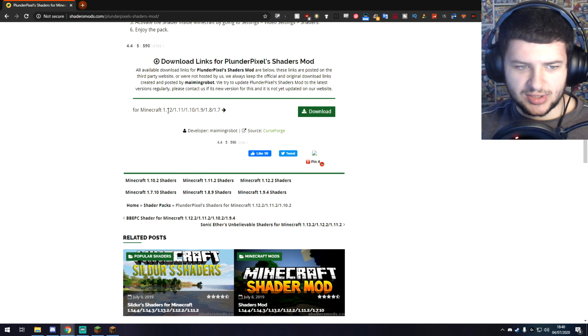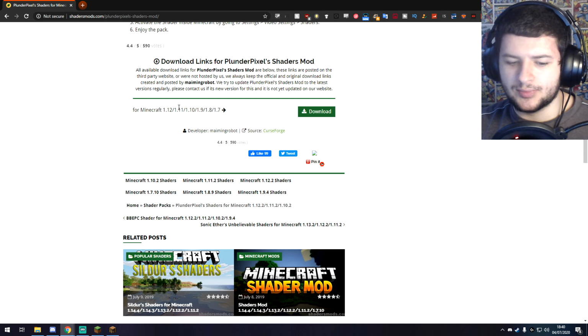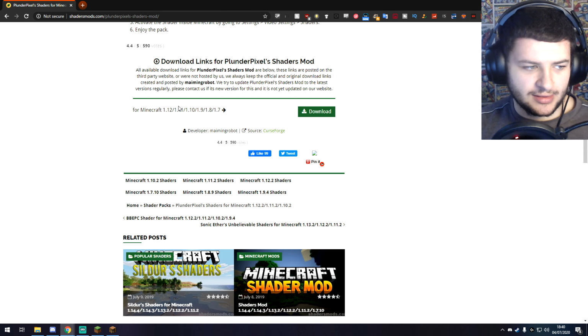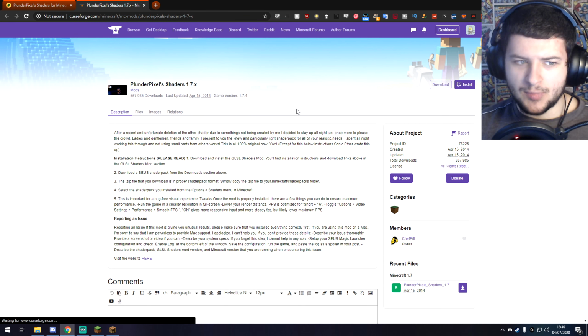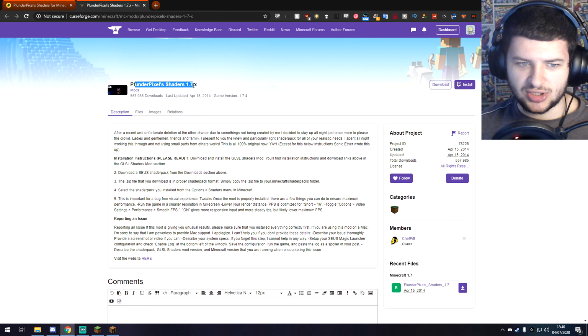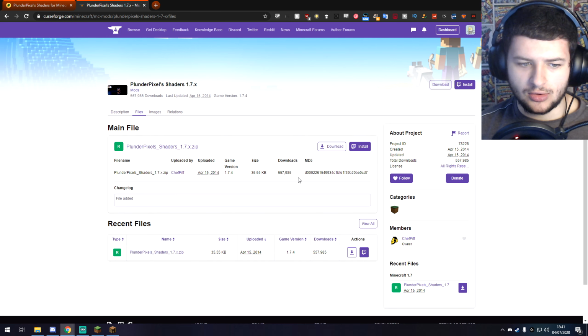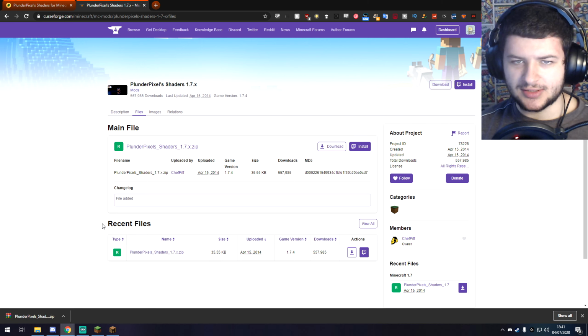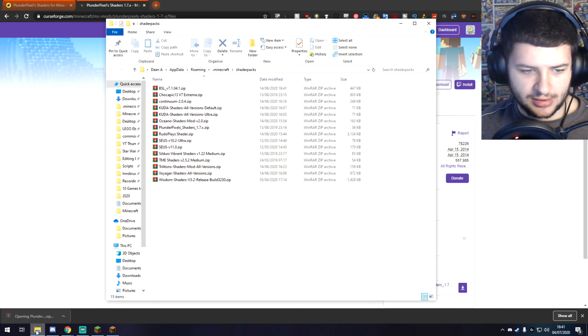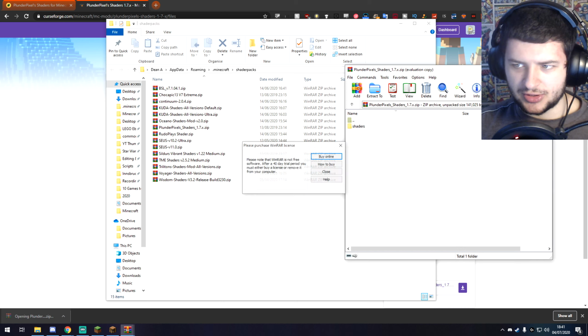And sometimes it will say for 1.12, for example, we're on 1.16, so you may think that it's outdated. But just click download. All of the old shaders mostly work for the new patch. So it'll take us to this Plunder's Pixel Shaders, and it says game version 1.7. This is a really old shader, so it may not work great, but we can still use it with Optifine. Some of these old shaders are for the old GLSL Shaders mod, which is now part of Optifine, which is Optifine Shaders now. So some of them are a little bit outdated, but for the most part they should work.